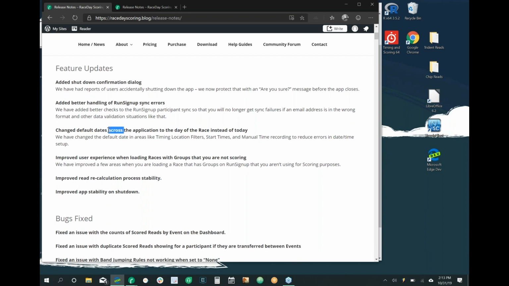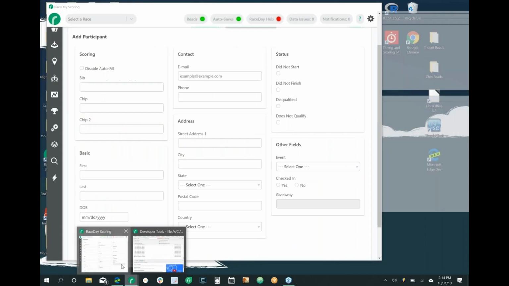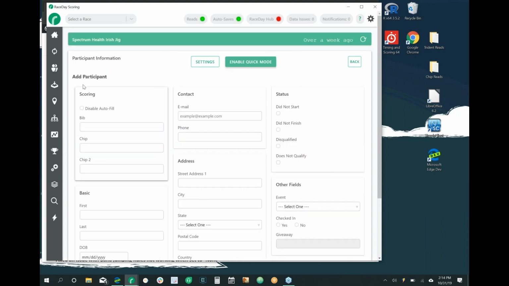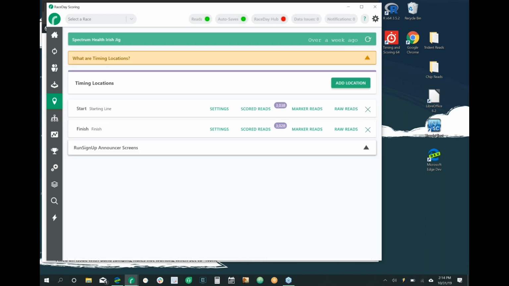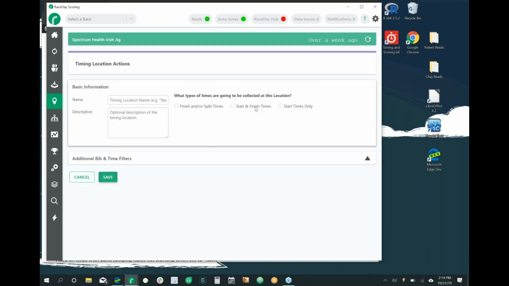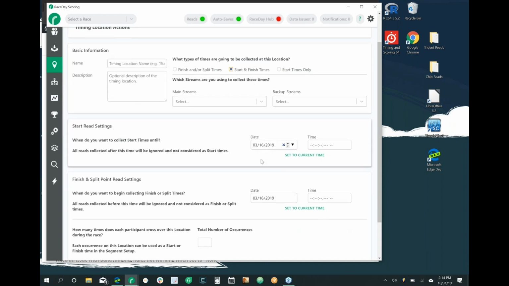Nice thing we did was we changed the default dates across the application to the day of the race instead of today. So in the past, if you were setting up a race or you're working on a race that was in the past or in the future, a lot of the defaults were the day that you're working on it instead of the day of the race. So if I were to go into this race here and I wanted to add a location, say it's a start and finish line, we'll see that this date is the date of the race, the date that the race was held, instead of defaulting to today. So it should reduce issues you have when you're trying to set this all up in advance.